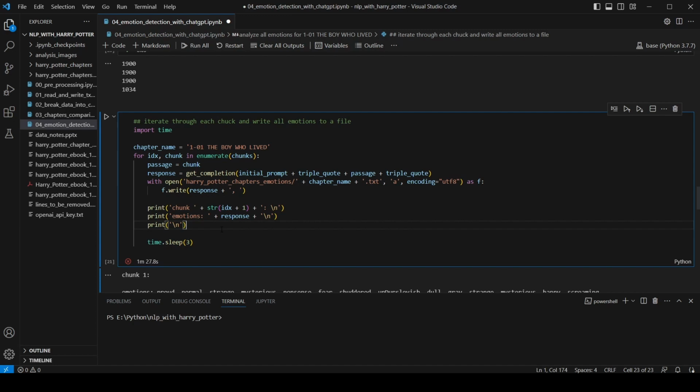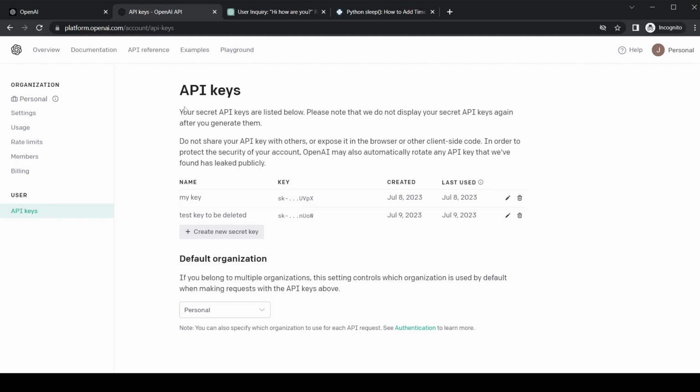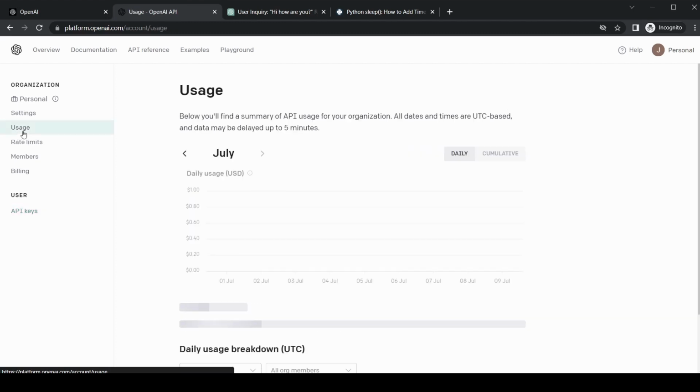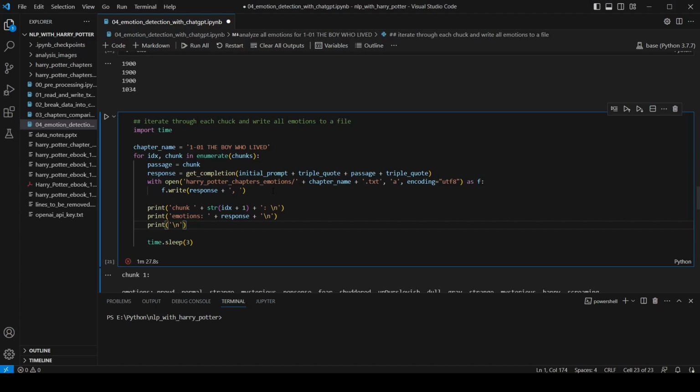Another thing I want to see is the cost to execute this cell of code, because my free trial of the OpenAI account has already expired. So everything I'm doing here will cost me money. To understand how much that will cost, let's go back to this page where we create our API keys. On the left, you can see there is a usage tab. This is the page that keeps track of the spending on using ChatGPT. So today I've already spent 2 cents. I want to see how much it will cost if we simply want to detect emotions for the first chapter. So let's do it.